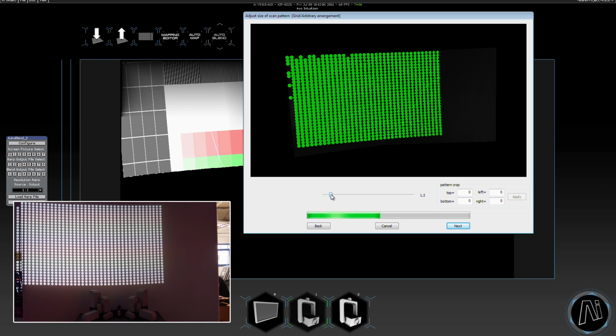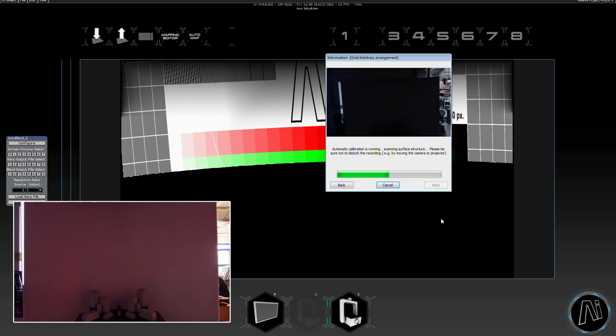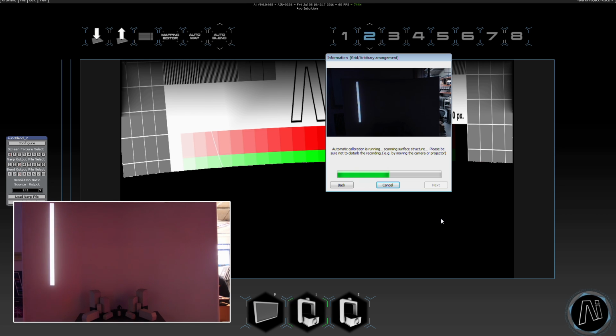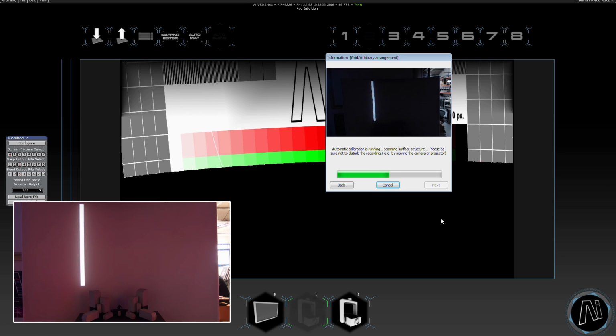So let's just go back to a setting that's working. That's good. So I'm happy with that calibration. I'm going to press next now. So now it's actually doing the scanning. So what's happening is the system is looking at the distortion within these shapes, and using that distortion and applying trigonometry, it's able to calculate the position of the projector.